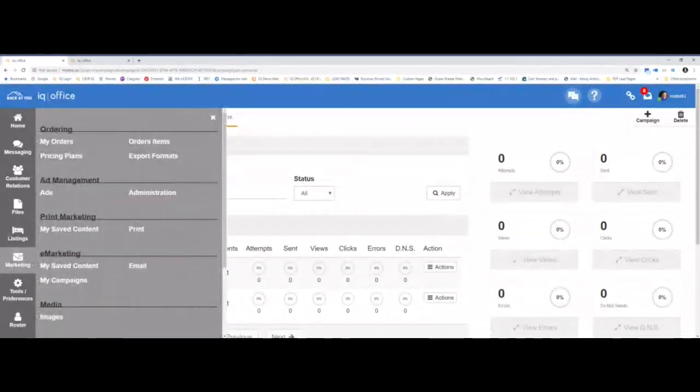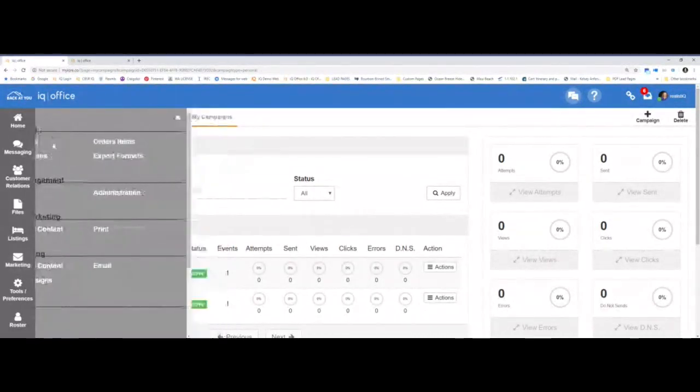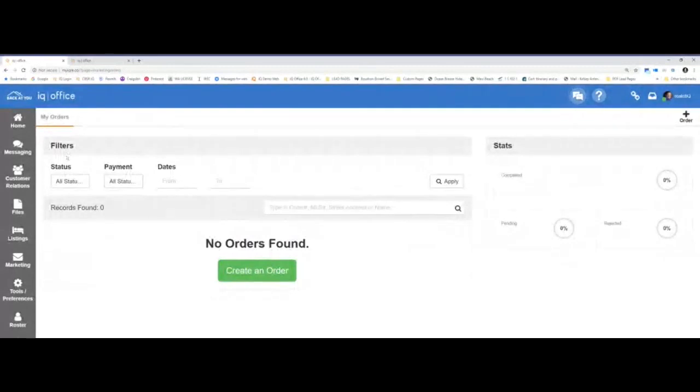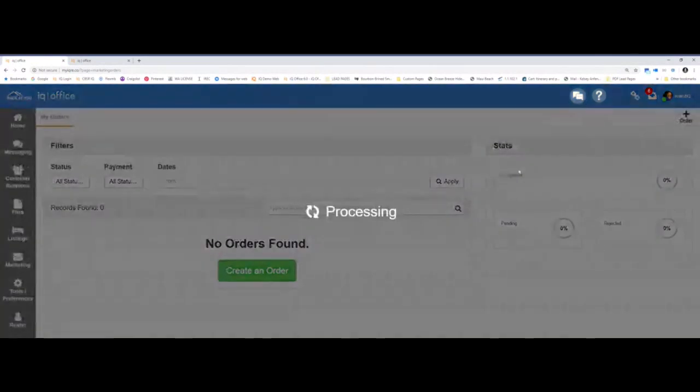So the next thing underneath marketing that we're going to talk about are orders. You have the ability to order postcards from within the system. This acts very similarly to creating print marketing material. Again, you can click the green create an order or the order button in the upper right-hand corner. When you do that, it brings up a wizard.